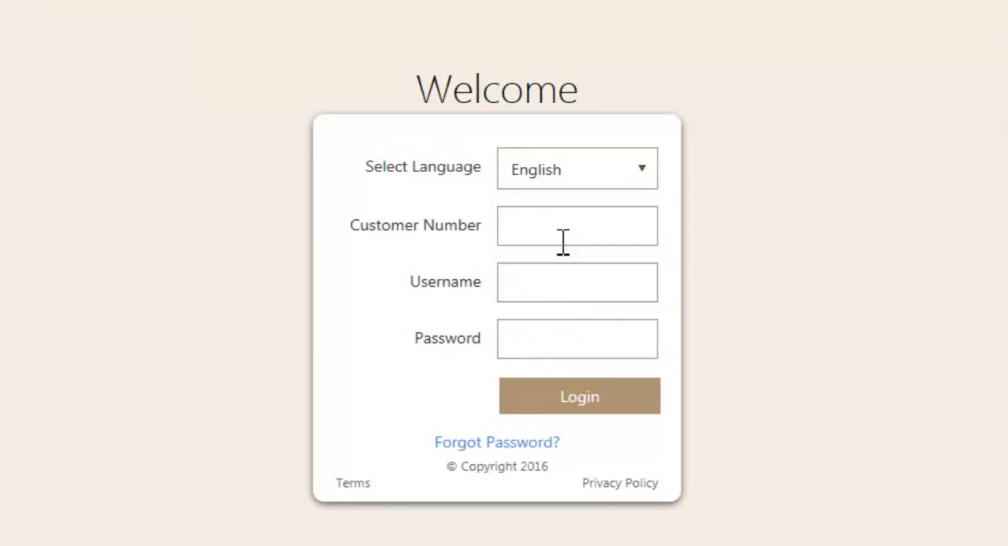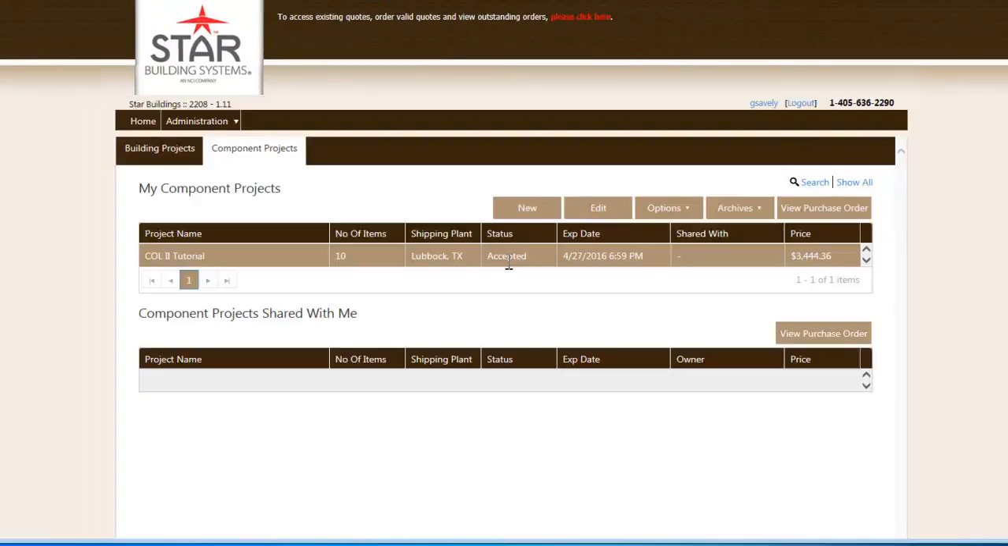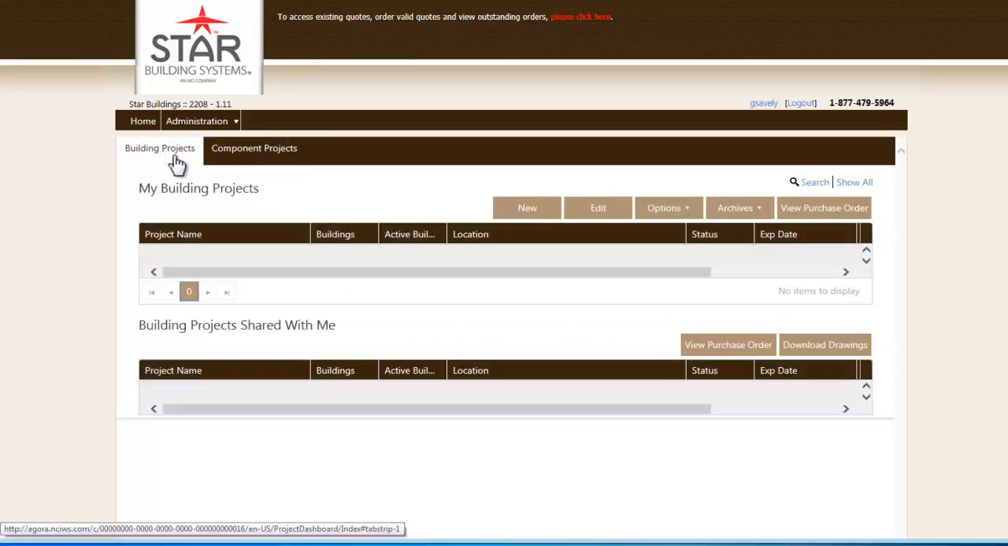Moving forward, let's assume you are successfully able to log into the application. You should now be viewing the project dashboard page. The page will show existing quotes, previous orders, and any shared projects between users within your company. In the upper left portion of the dashboard, you will have the ability to switch between buildings, which are FastStar jobs, and component projects, which are COL2 jobs.